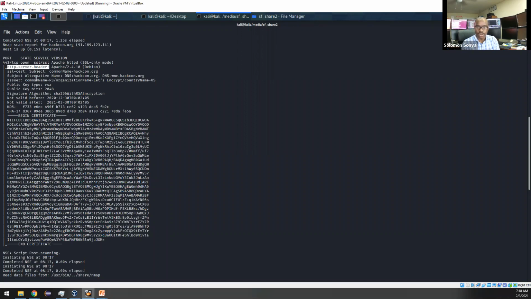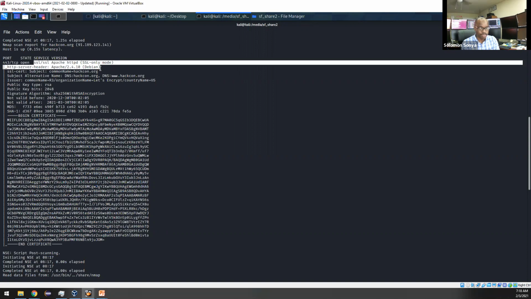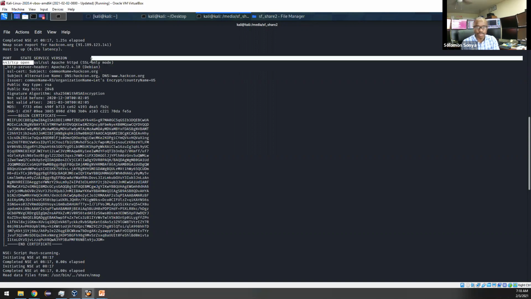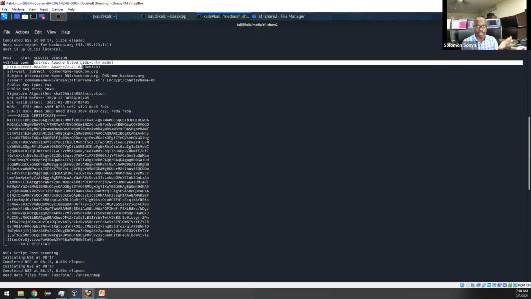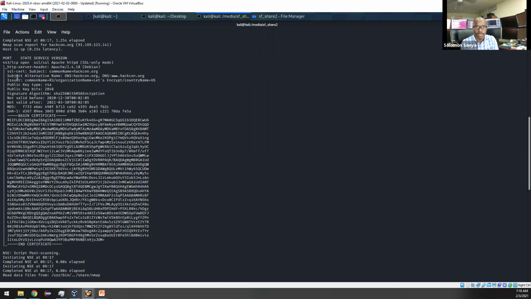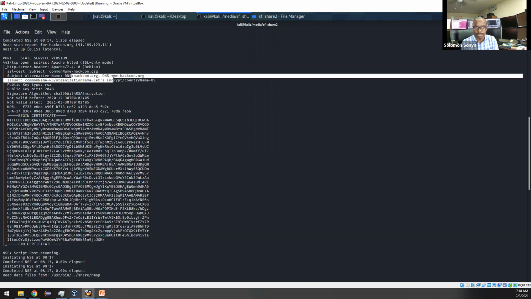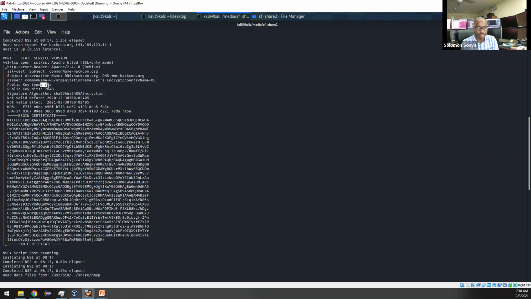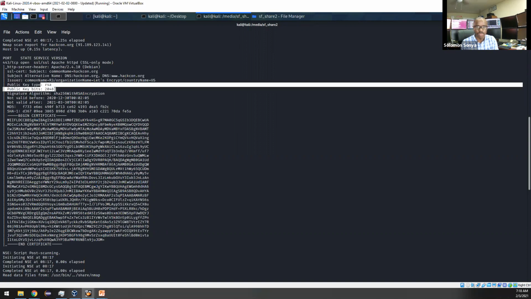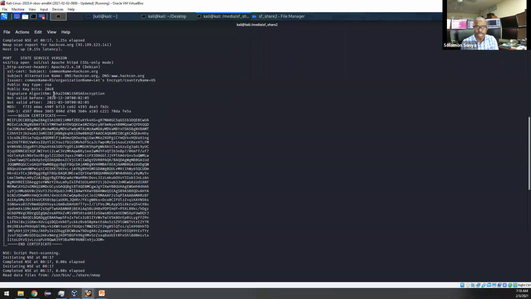All right, so for our HTTP server header and our SSL certificate, here's some good version information that responded back to us. Apache is running 2.4.10. This is the certificate that was responded back to us: hackon.org, with the alternative name provided here. The public key is an RSA public key, 2048-bit RSA. The signature algorithm is SHA-256.